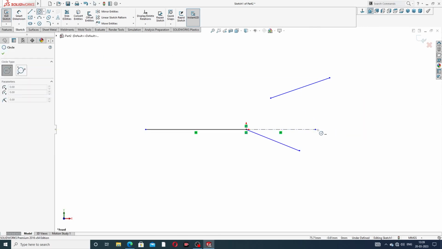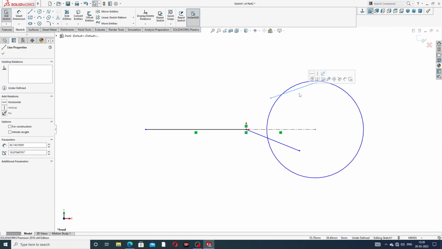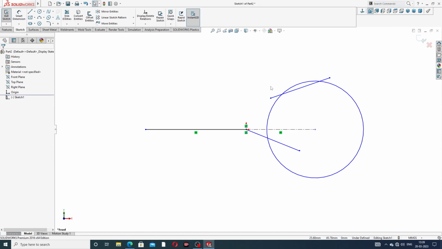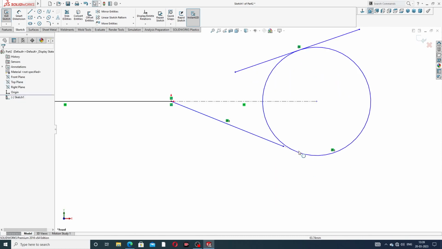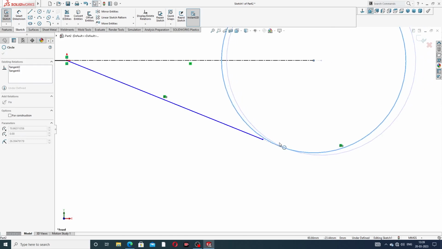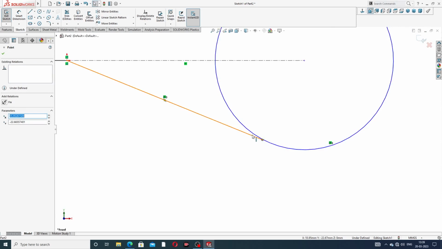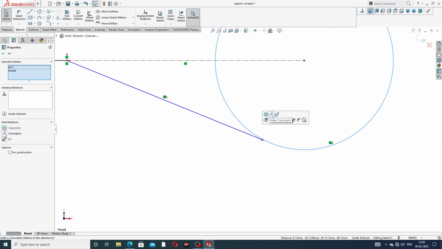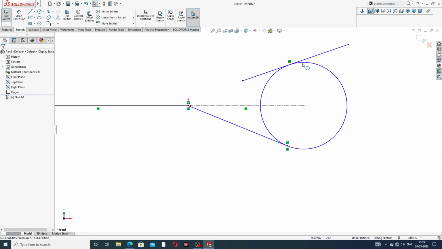And click a circle. This two line is a tangent, and also this two line is a tangent. This to this. This point and this line is a tangent. Okay, this is perfect, coincident.